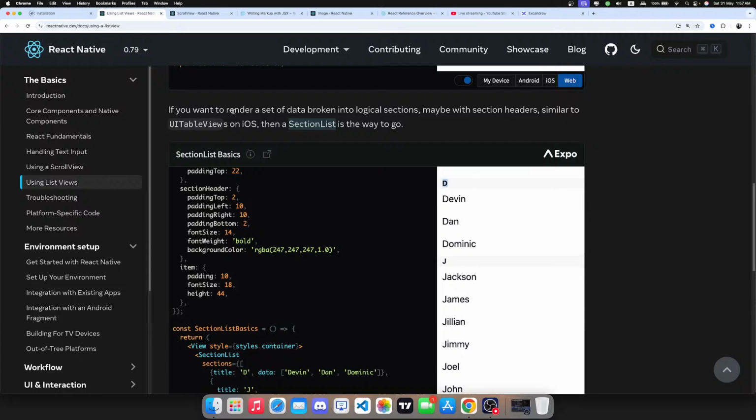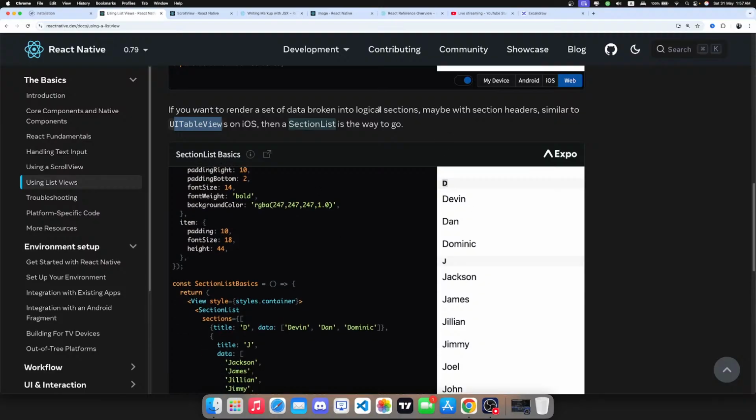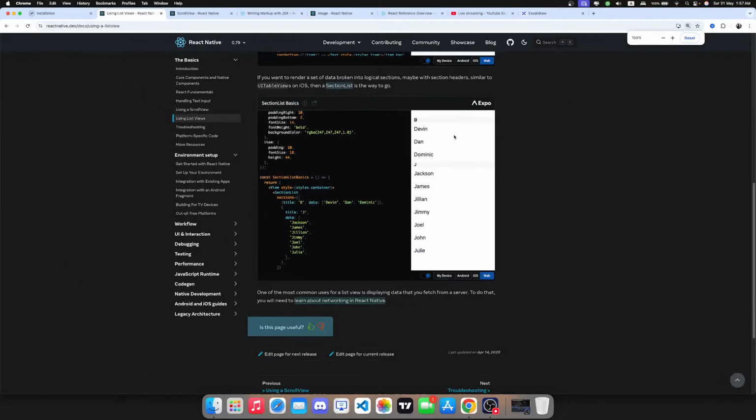So if you want to render a set of data broken into logical sections, then basically if we use SectionList, it will break it into sections for us. Maybe with section headers, similar to UITableViews on iOS, then a SectionList is the best way to go. If we have data that we want to add sections to, then we should use SectionList instead of a View or FlatList.